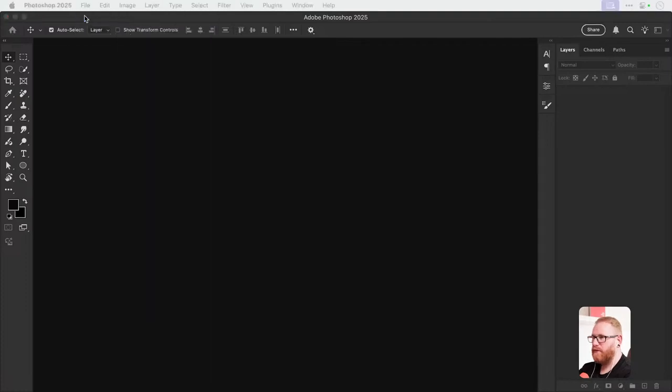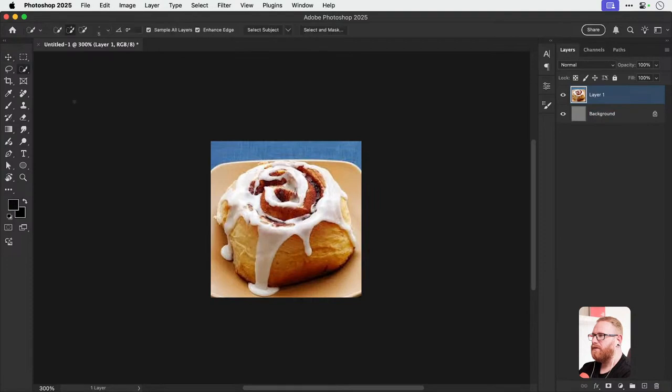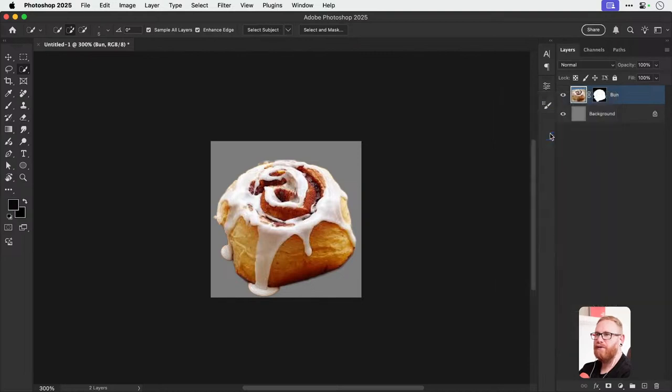Okay, Photoshop. Cinnamon bun. It's a very low res cinnamon bun. So select all, cut out. Bun. We're going to right click, go quick export as PNG.